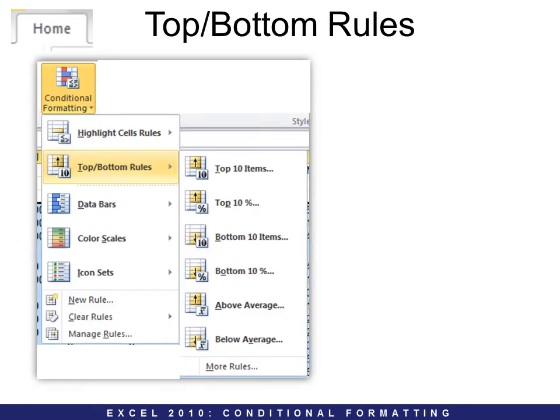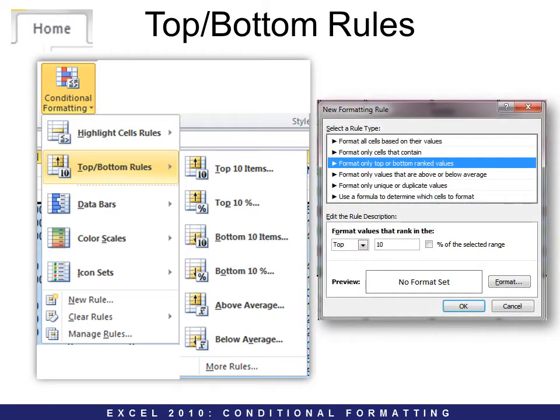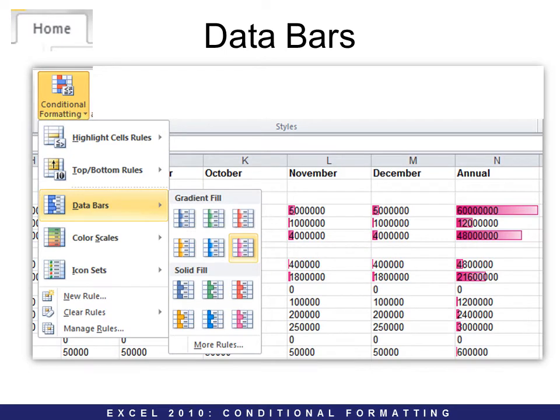The next one is top and bottom rules. For example, the top 10% or the worst 3 offenders of a traffic light, and I want to know which accidents are the worst 3. When you choose the top or bottom, you choose based on whatever number you want and whether you want it to be a percentage. Data bars, I showed you this earlier, it's instant, but you can change the color.